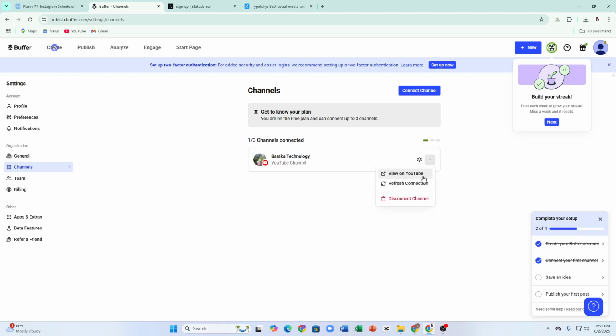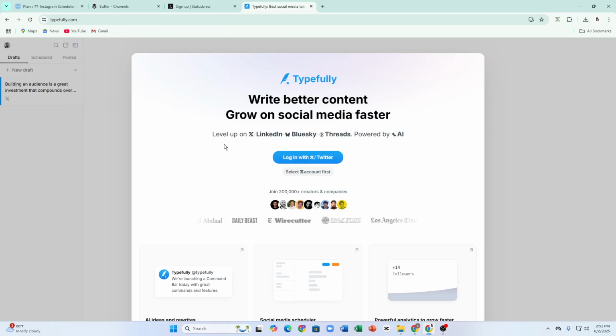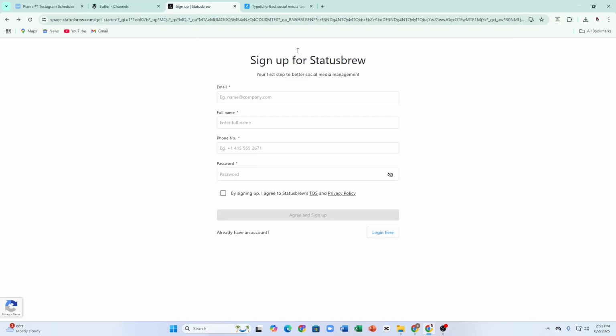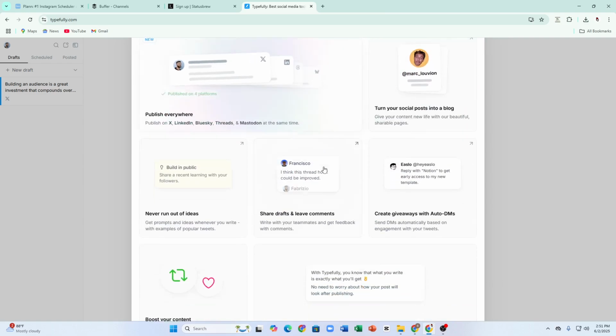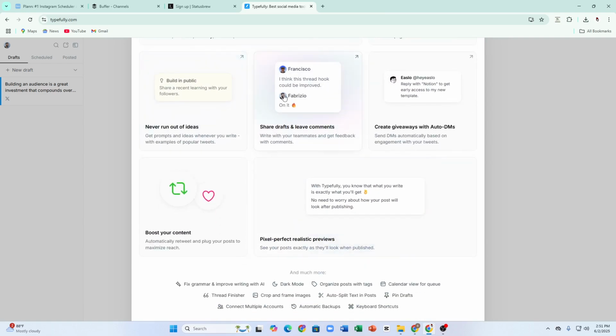You can disconnect channels if you wish to, and on Typefully, so that is pretty much it about all of them. You can log in and use this status view from here, and you can log into Typefully using Twitter or Threads, and then you can just log in and continue using them from here.